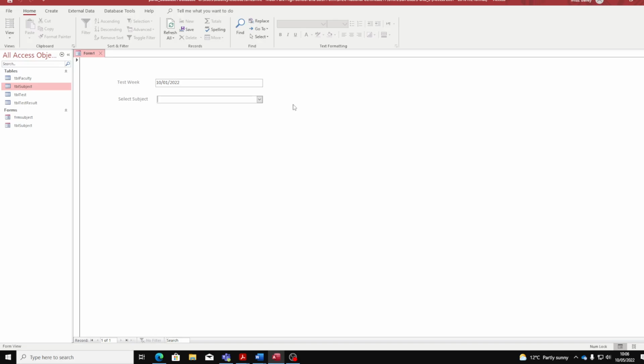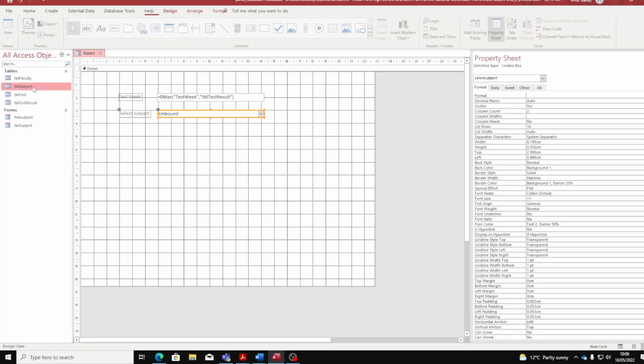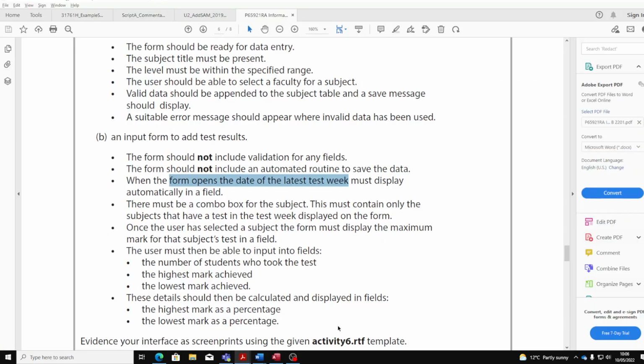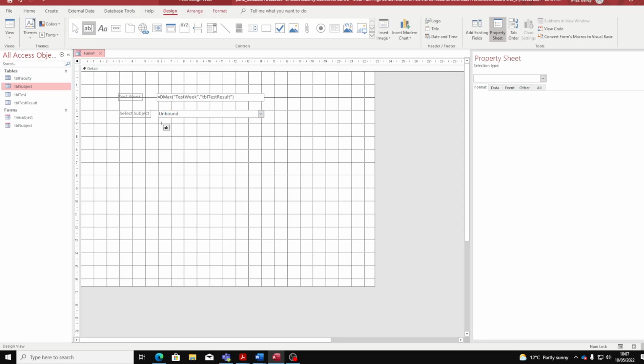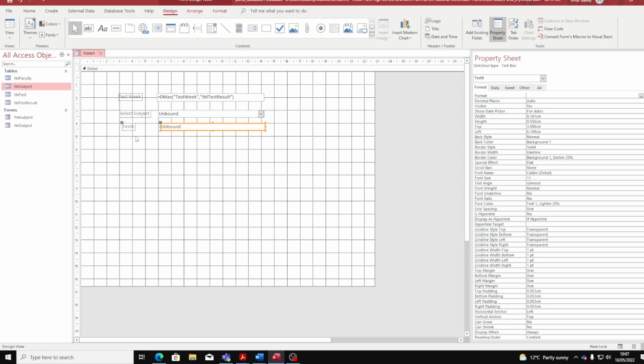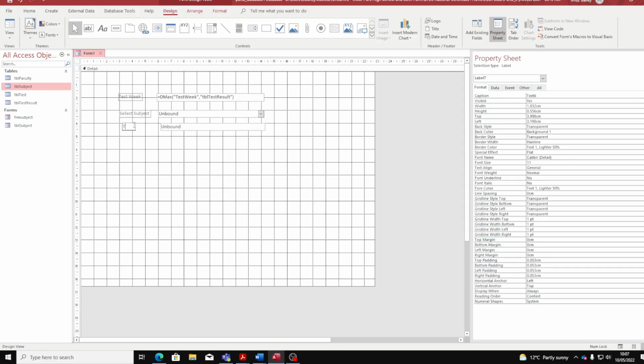Right, okay, so let's have a look at the question again. We want to display to the user, they must have a combo box for the subject. This must contain all the subjects in the test week displayed on the form. Once the user has selected a subject from the form, it must display the maximum mark in that field. So we want to display the maximum mark separately. So let's go and add another label, and then make it clear that we want the maximum mark.